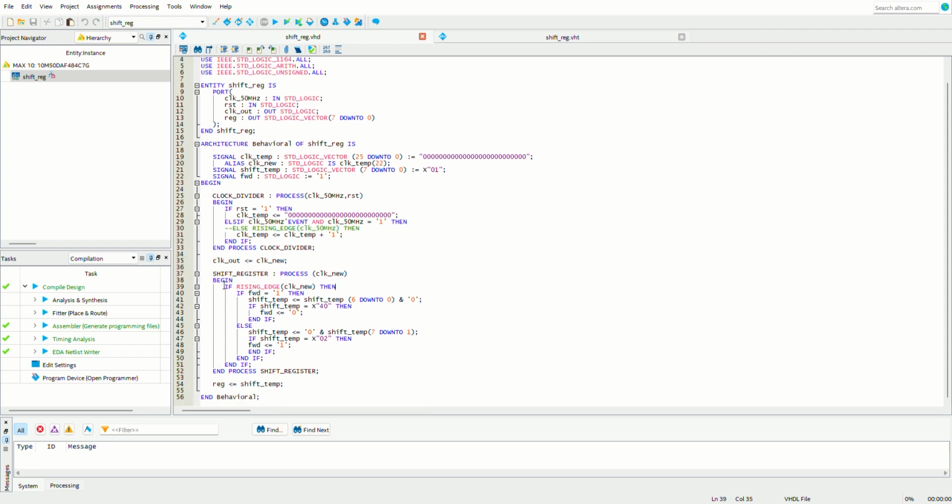Now let's go with the shift register process with the parameter of clock new. If rising edge with the parameter of clock new is true, then it's going to have a value of 1, the FWD. And if this is 1, then shift temp is going to have the value of shift temp 6 down to 0.